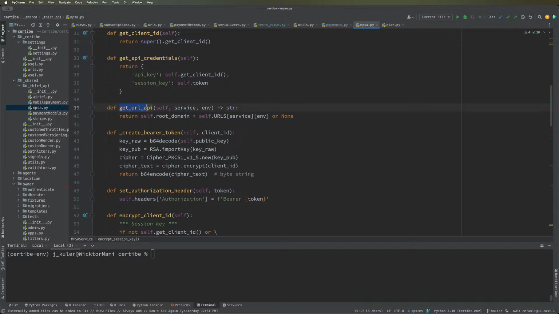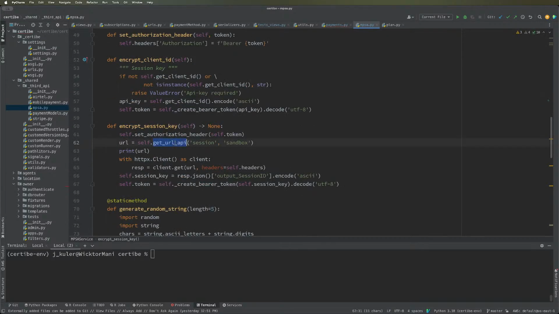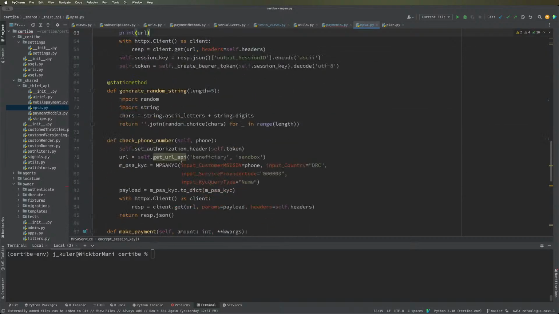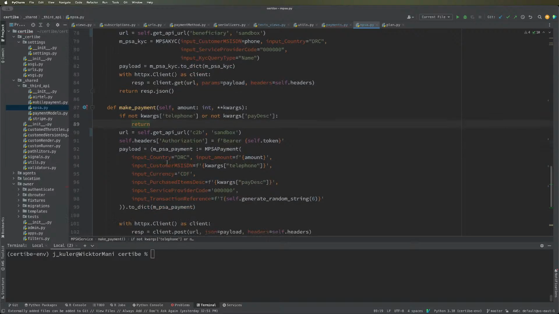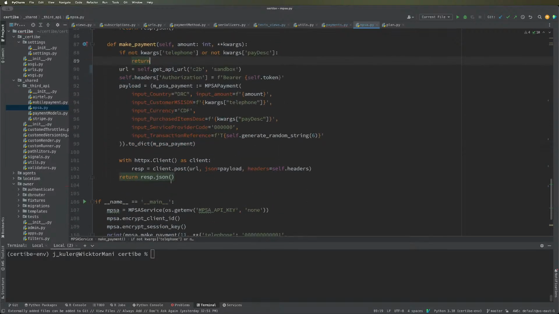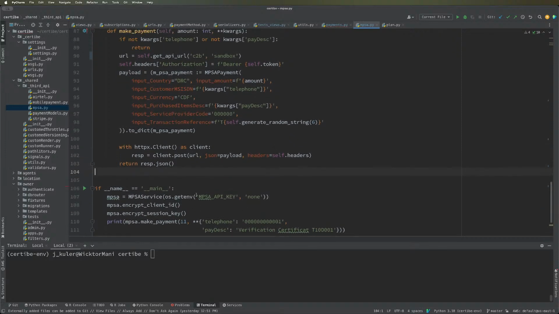And this is our get URL. It should be get API URL. I don't know why I named that get URL. Actually, it should be get API URL. That's the correct naming. Get API URL. And these are the places where we're testing.